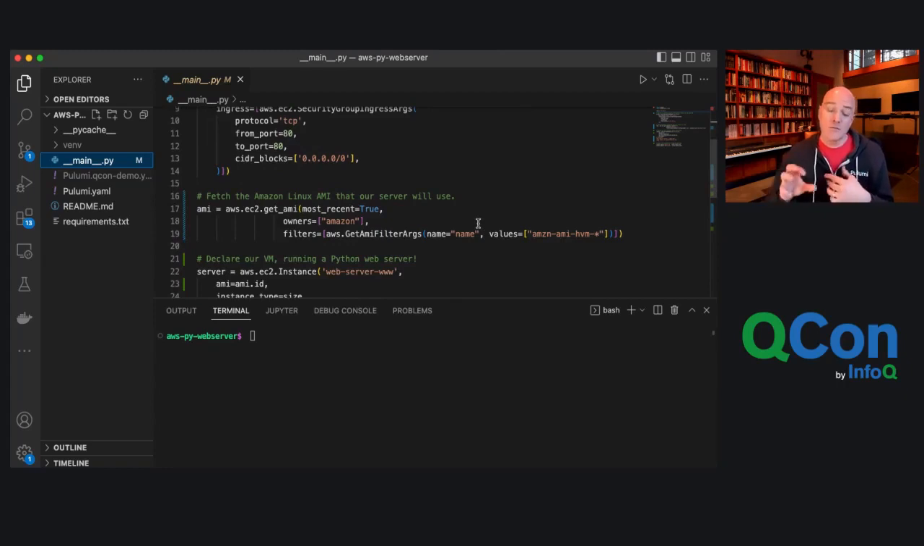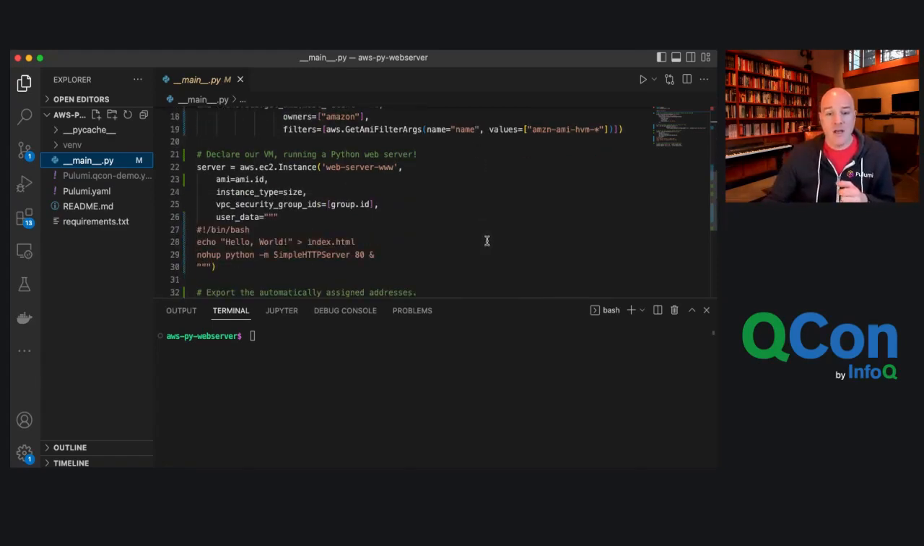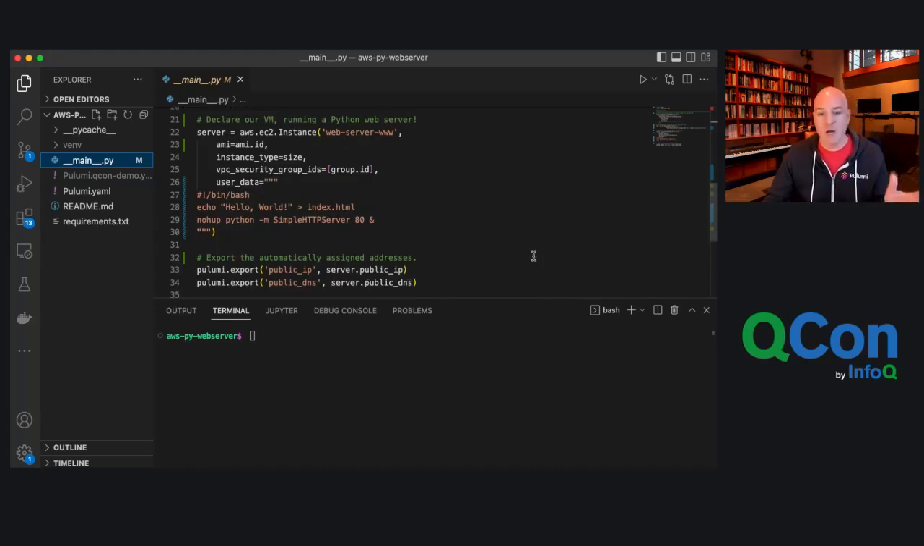We need to use a Linux Amazon Machine Image, AMI, for EC2. If anybody is using AWS, you're probably familiar with that concept. It's effectively just the image that we want the server to run. And then we go ahead and configure our server, and we declare that it's going to use that AMI that we just looked up, put it in the security group that we created, and run a Python web server. And then at the end, we're going to spit out the automatically assigned addresses.